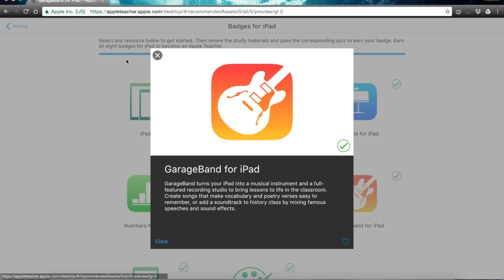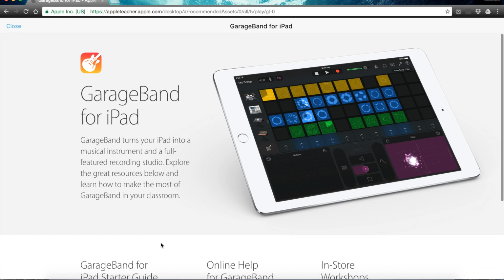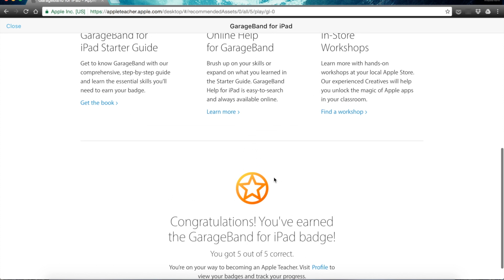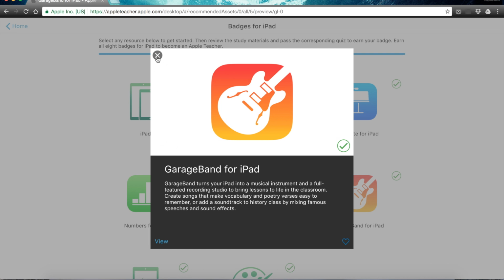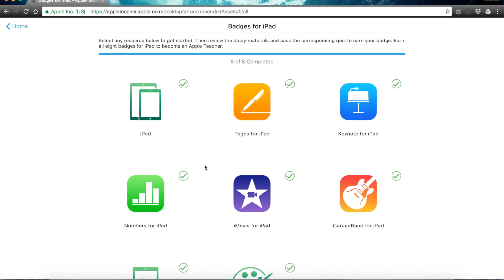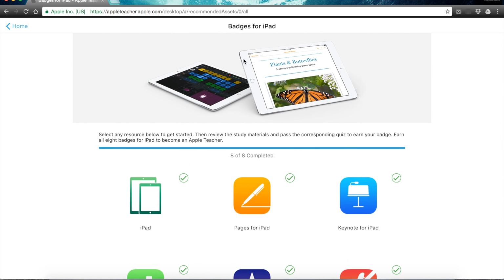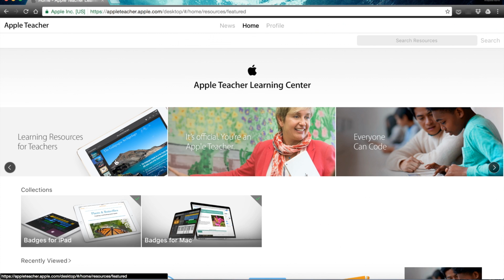So after you learn about the programs, you're given an opportunity to take some quizzes. And way down at the bottom, you will have a quiz that you can take as many times as you'd like. You can retake the quiz. And basically, you have to score a 4 out of 5 in order to earn a badge saying you've completed that section for GarageBand. And as time goes on and you check off more and more of these boxes by completing the quizzes, once you've completed 8, you're considered a recognized Apple teacher. I did both. I did for Mac and for iPad.